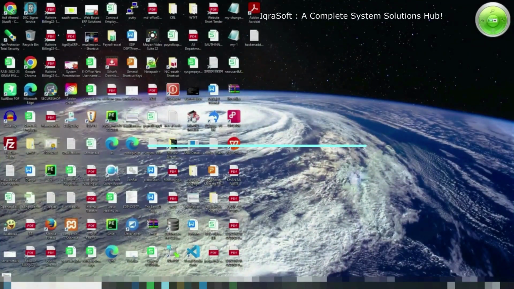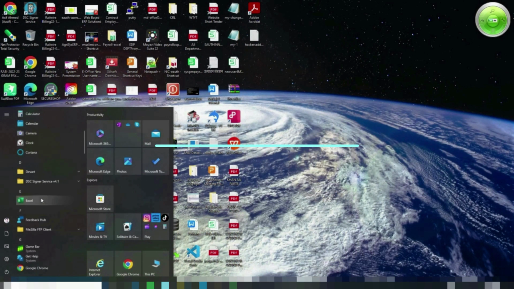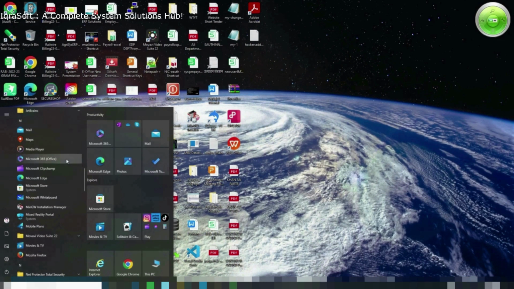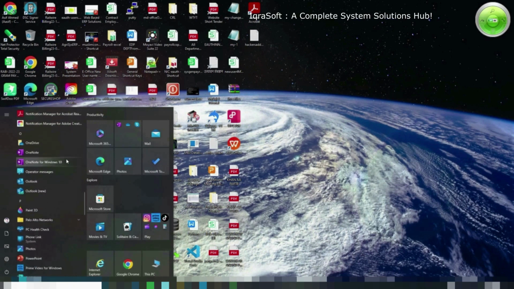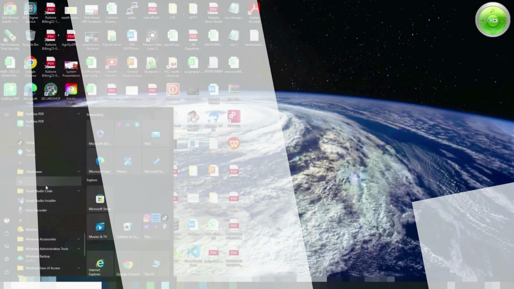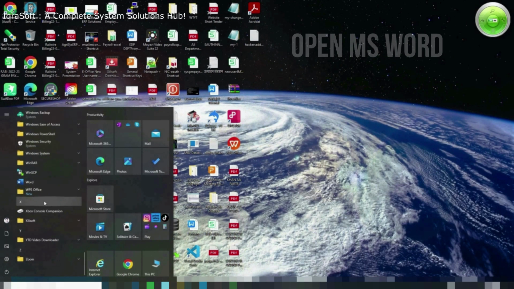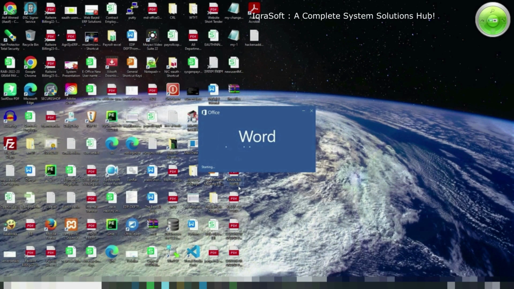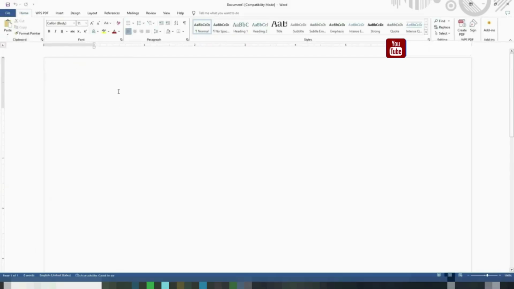Click on the Start button, located at the bottom left corner of your screen. Scroll down through the list of programs until you find Microsoft Word. Look for the Word icon in the list of programs. Once you've located the Word icon, click on it to open Microsoft Word. Once Word is open, create a new file and start typing.